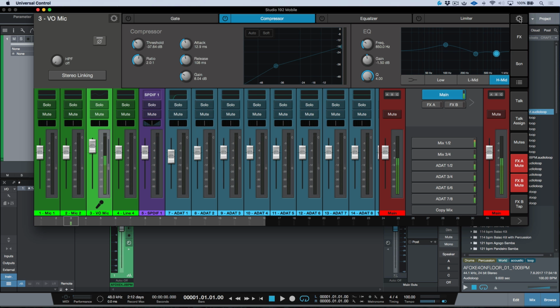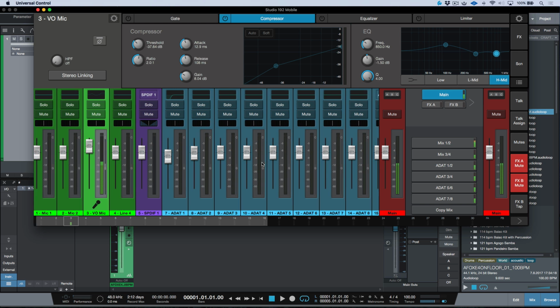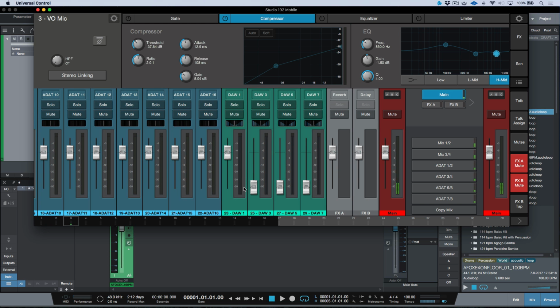Now with the Studio 192 series of interfaces, regardless of whether you're using the full size or the mobile version, we have a lot of different mixes that we can create. Each one of these tabs represents a set of outputs, and I could create different mixes for all of these outputs. It's also worth mentioning that with this setup, our DAW return or any system audio shows up as a fader on the Studio 192.